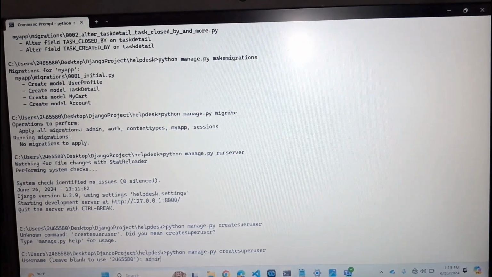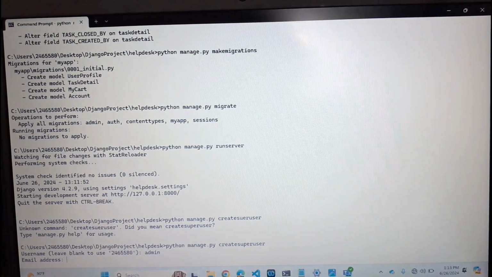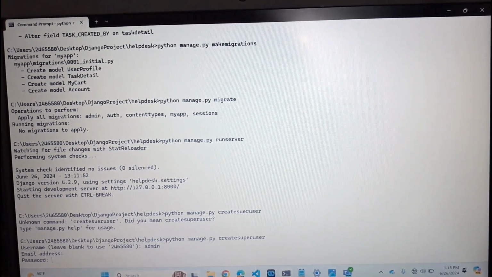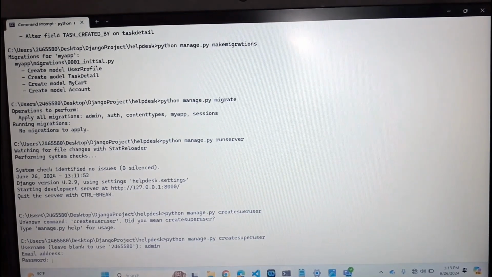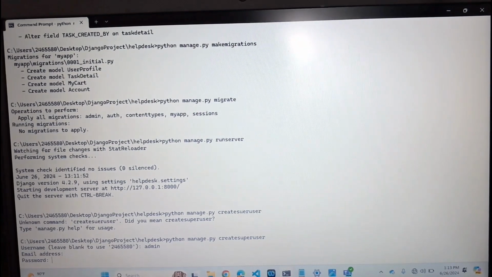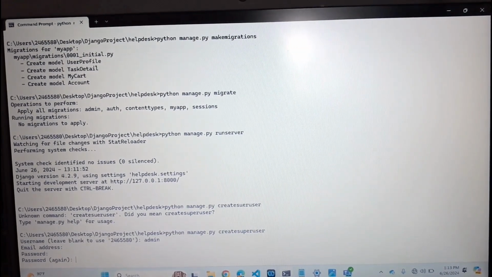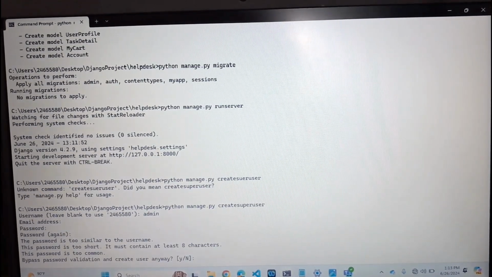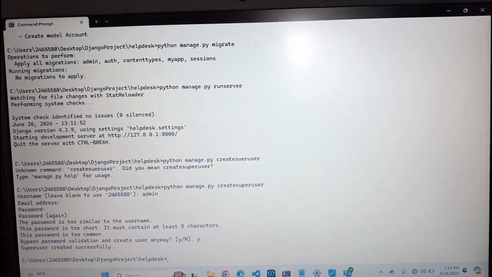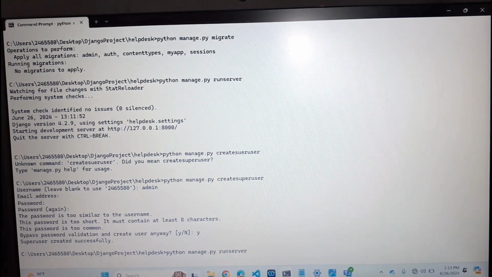Let it be admin. Then email address is optional, then enter, then password. I'm giving admin only. Admin. Then again, admin. Then it's saying your password is too weak, so let it be create, then Y. Okay, so the superuser is created. Now let me run the server.